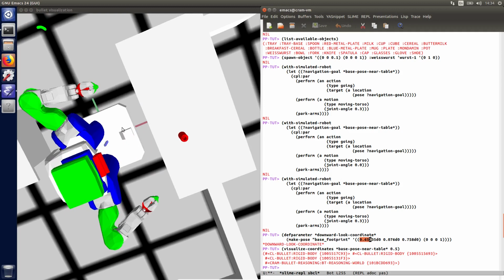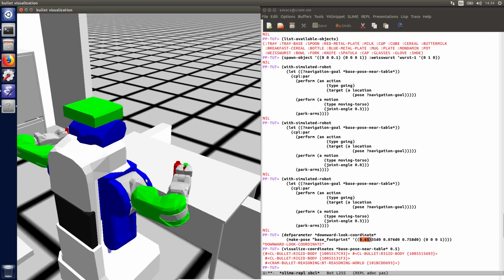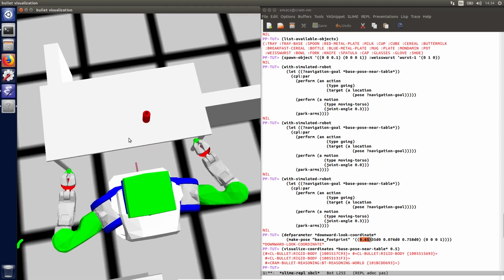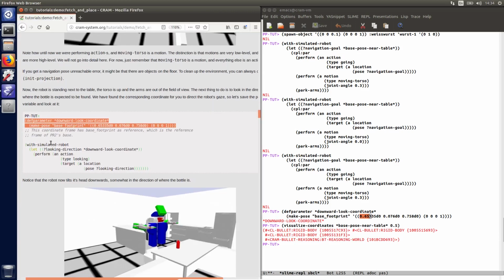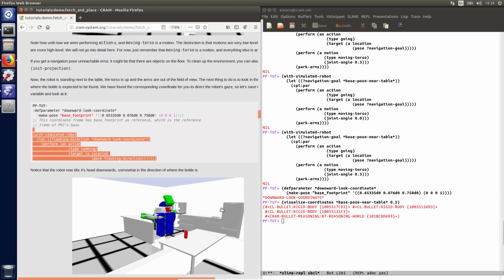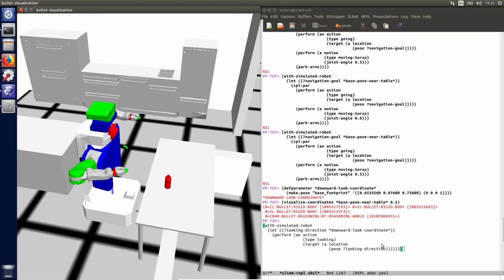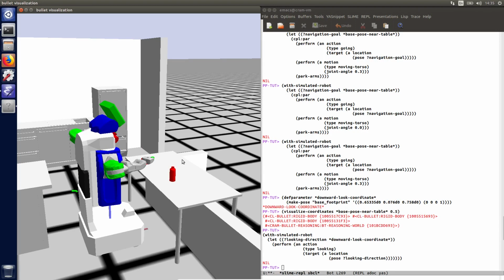In that case 0.6 in x will be somewhere about half a meter about here, and then 0.0676 is just a couple of centimeters to the left, and then 0.75 is up. So he's going to try to look more or less in front of him, down. So let's command the robot to move his neck to look at that location. Copy, yank. So we perform an action of type looking at a target, which is a location with some pose. The looking direction variable is assigned the downward look coordinate variable value. So we're going to look at this location with respect to the robot base frame. And when I press enter, I observe that he looked down now. And now we're finally ready to perceive.